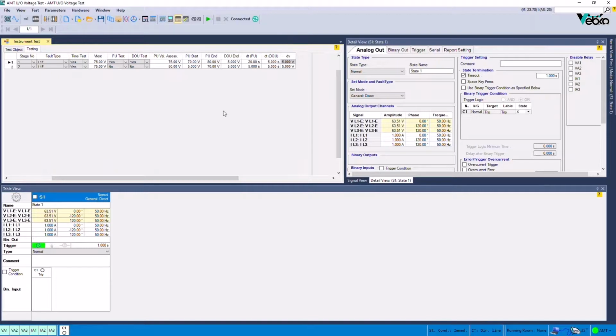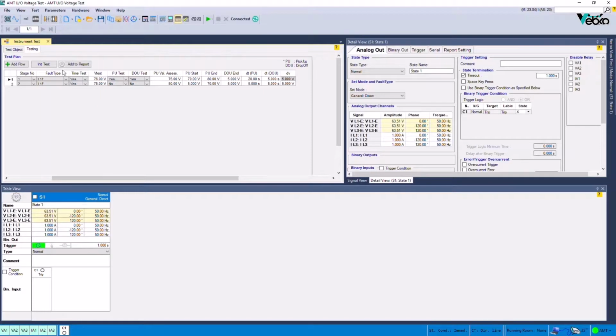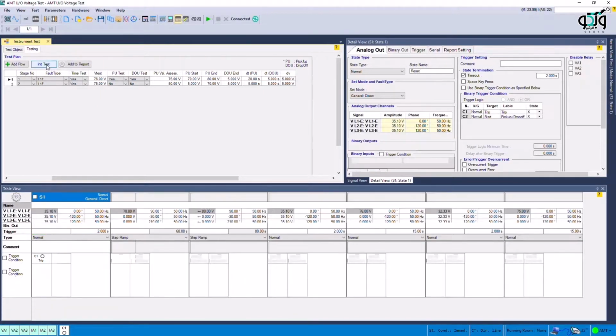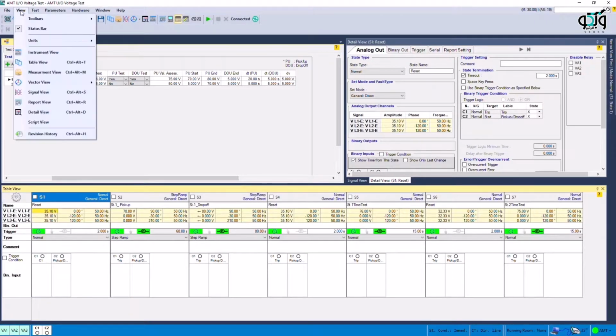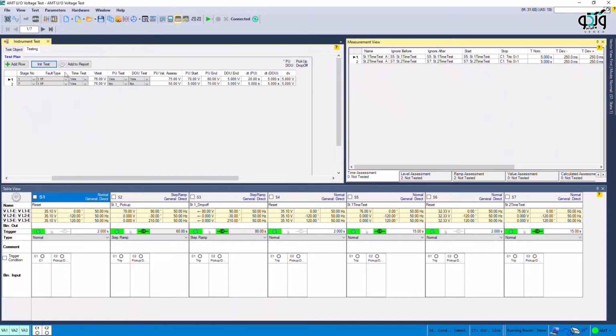After entering the mentioned values by clicking on Init Test, the user can view the states that are created in Table View, and in Measurement View, in Time Assessment and Ramp Assessment windows, see that the values are entered as the test result evaluation. It should be noted that by selecting any state and pressing the middle button of the mouse, the user can view the details related to that state.